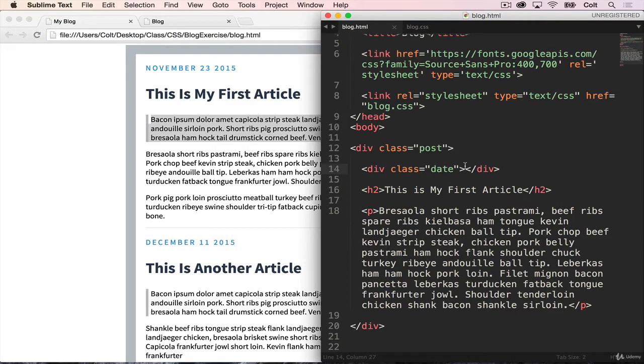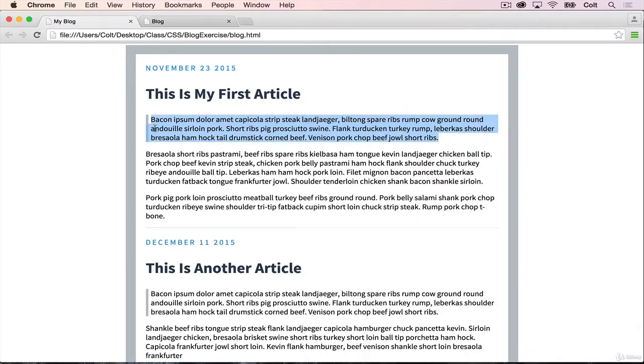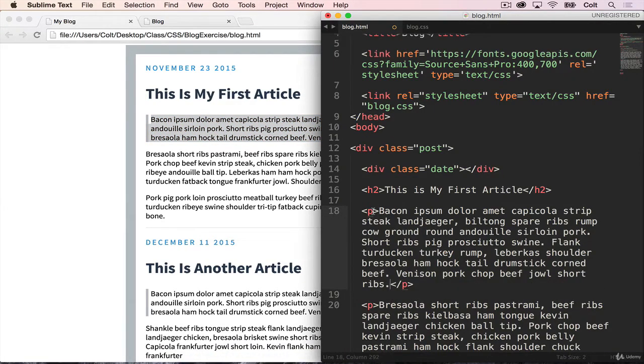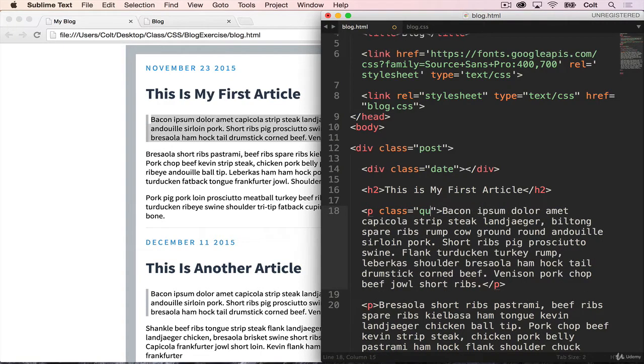And then another thing we want to do is add in this quote. And I'm just going to make that a paragraph down here. But I'm going to make it slightly different, of course, because I need to style it differently than these paragraphs. So I'm going to give it a class called quote. And then while we're here, let's add in our date here, November 23rd, 2015, and save.